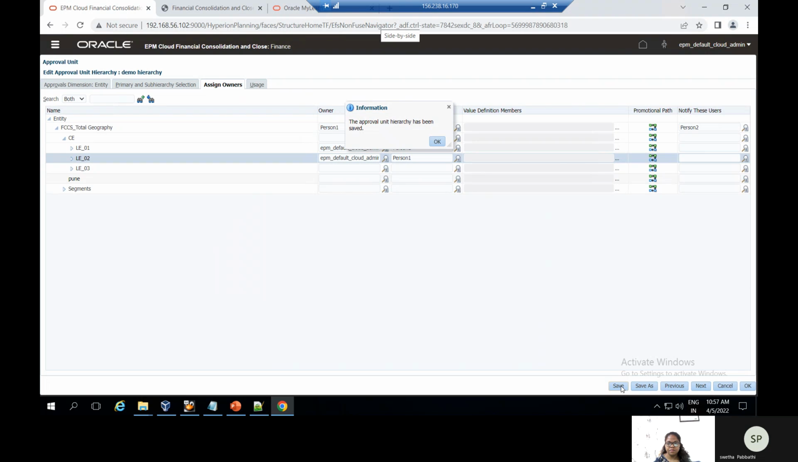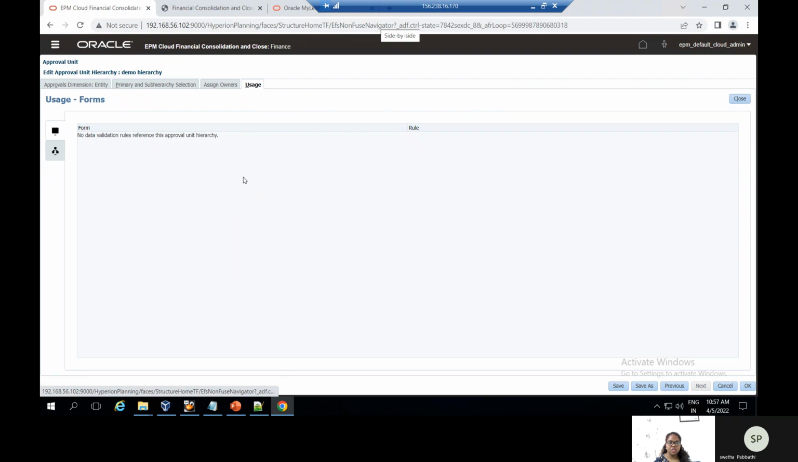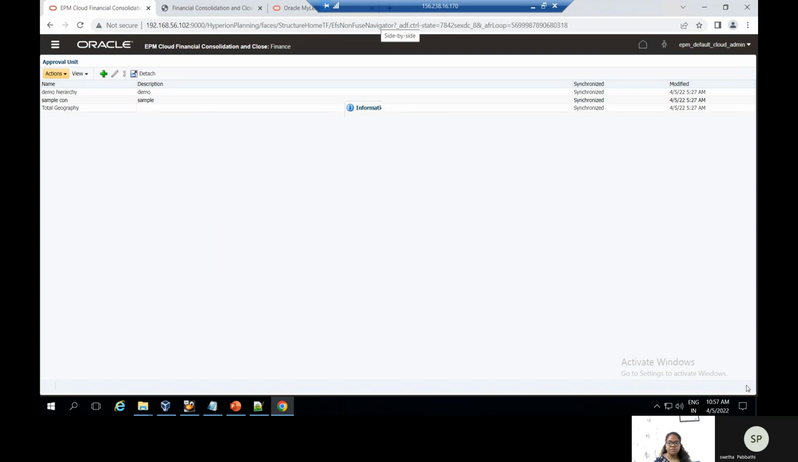Save, and the approval unit hierarchy has been saved. Click on next. Here, under usage, if you want to give any validation rules, we can give them here. Click OK. The approval unit hierarchy has been set.